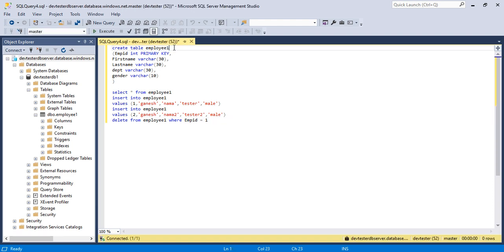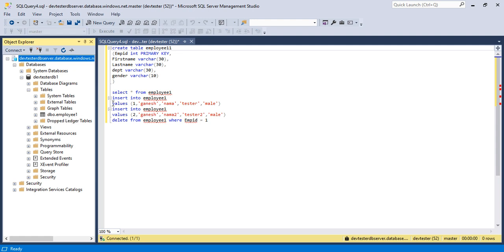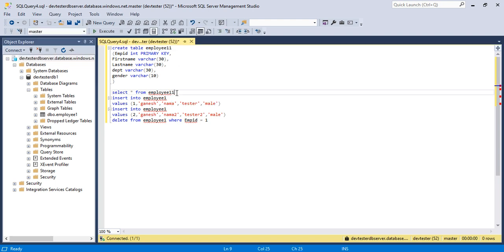So here what I need to do: I need to create the employee table 11, as it is not there. I have only the employee table 1, so I need to create the new table employee 11. Okay. And I need to insert the data into employee 11.